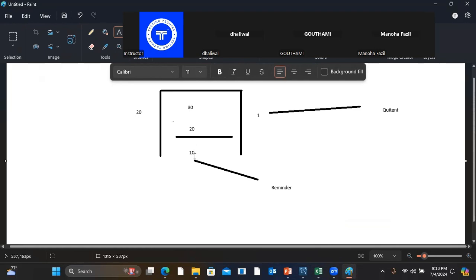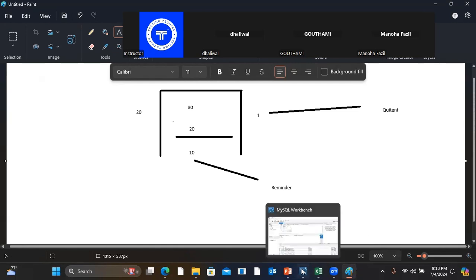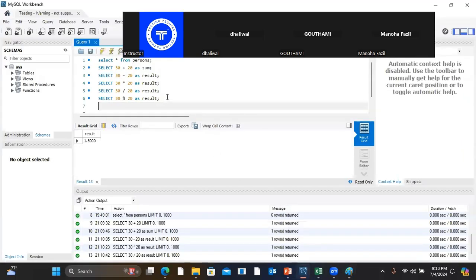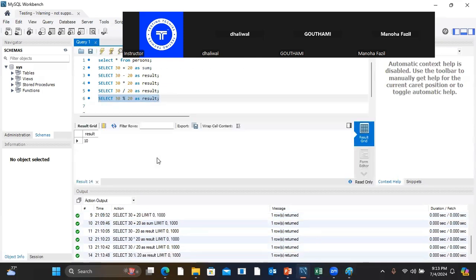If it was 40, then modulo would have been 0 because 20 times 2 is 40, so it will be 40. 40 minus 40 would have given 0. If it was completely divisible, the remainder will be 0. But here it is not completely divisible, so it is giving me remainder 10. Okay. So if I execute, it will give you 10. So modulo gives me the remainder of the two numbers. Clear? This is the modulo operator.